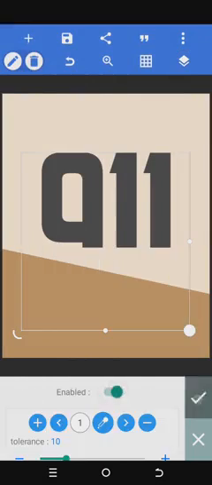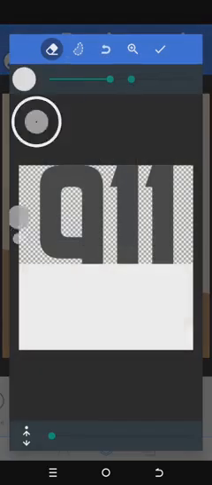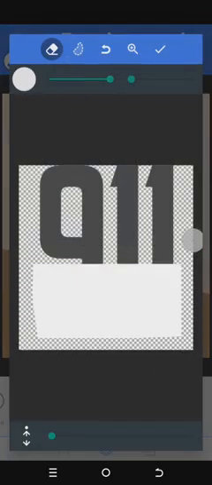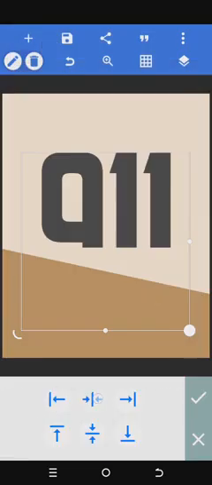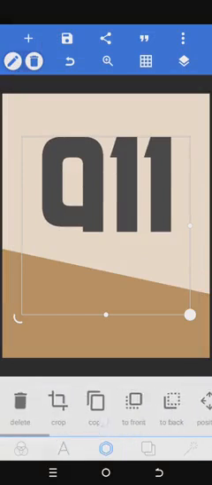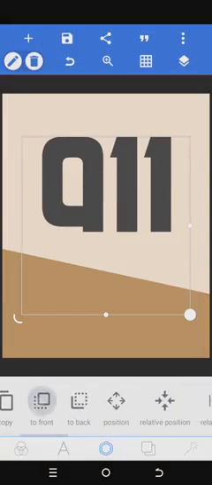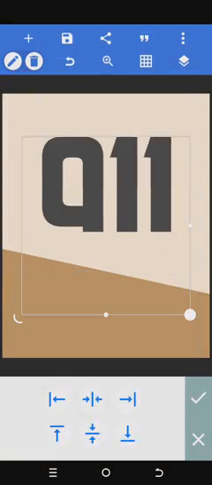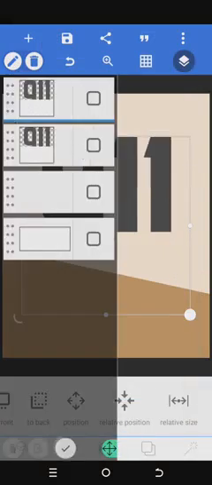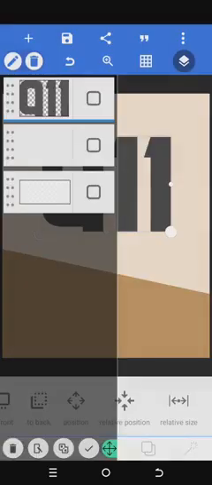Then what do I say you do next? Click on your eraser tool and then erase the edges. So now next thing is to centralize. Copy again, copy and centralize using relative position. Now I want to merge the two to make it smaller, and then I've done that.